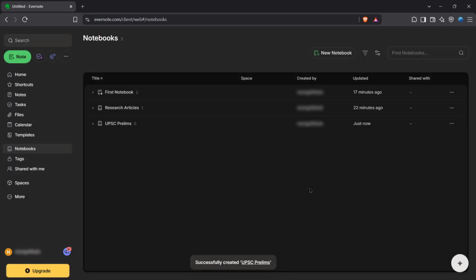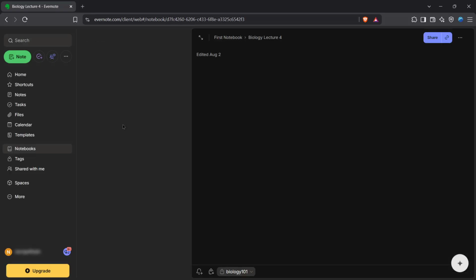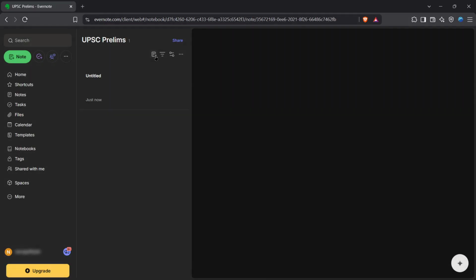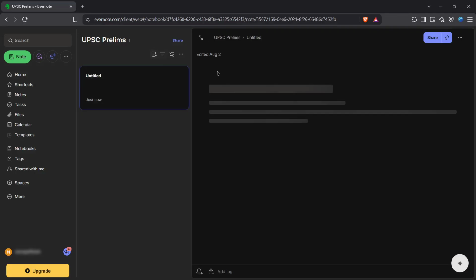Click on your new notebook in the list to open it. The notebook opens, showing an empty notes area ready for your first note. Click the New Note button to create your first note inside this notebook. A blank untitled note opens in the editor with the cursor ready in the main text area.